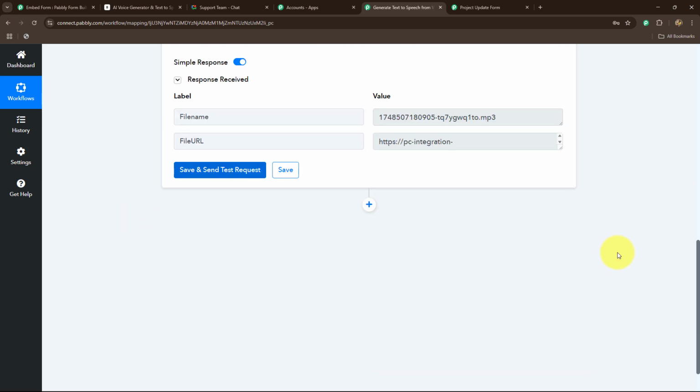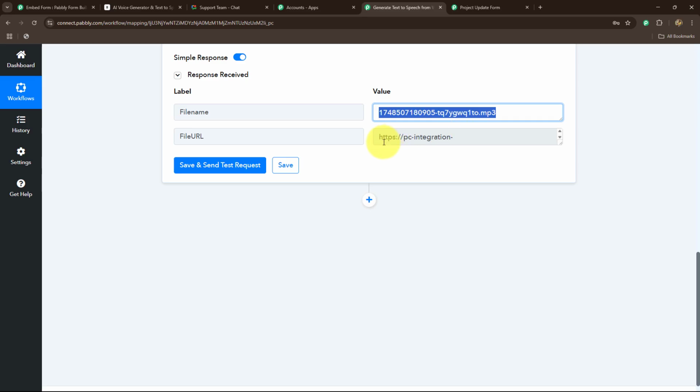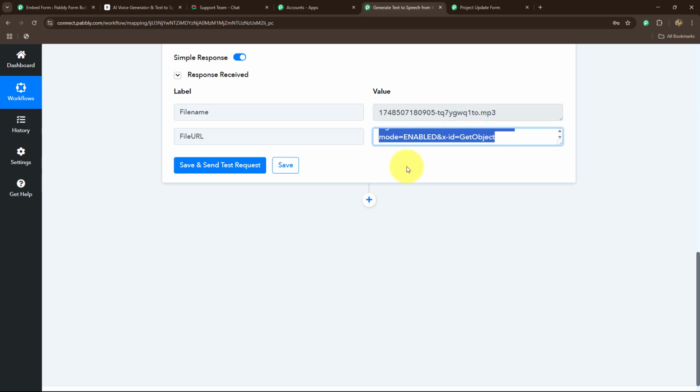And here we got the response. It is providing us the file name as well as the file URL. So now I'm going to use this file URL to send to my team members on my Google Chat space so that they can just listen to the task and make sure to update it.